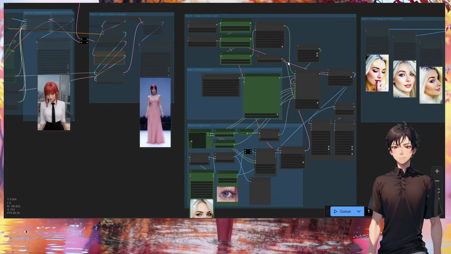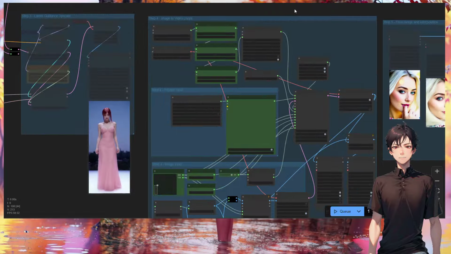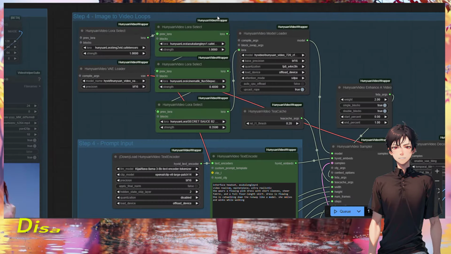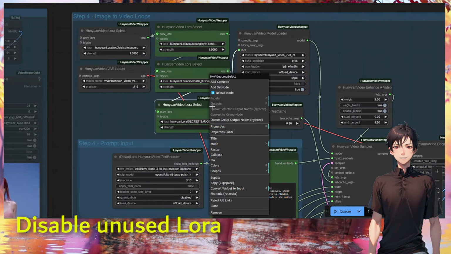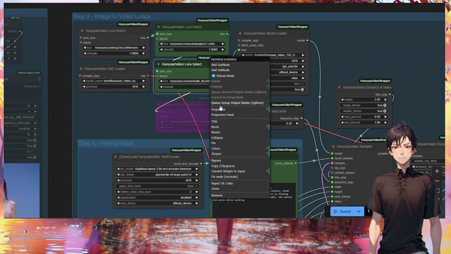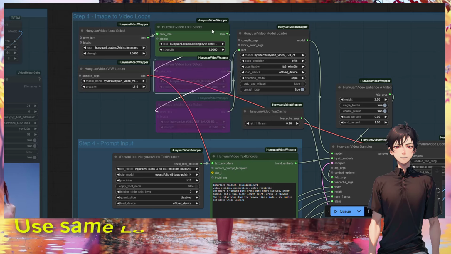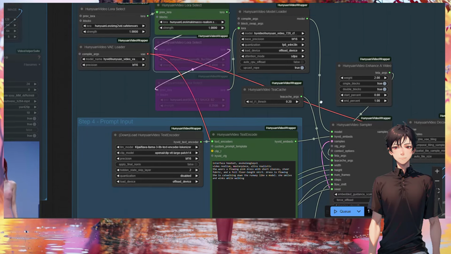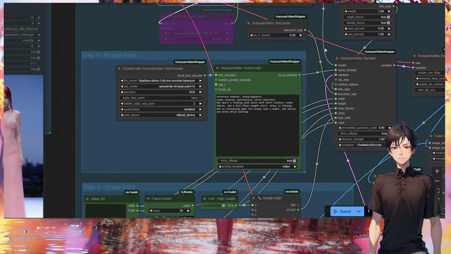But let's zoom in a bit and look. Like I mentioned, this is the different low-res selection. You can disable the ones that you don't need, and just keep or change the one that you need with the string that you need, right? So keep the same as before. You want it to be very similar. Same thing for the prompt. I'm going to copy the prompt I have there.